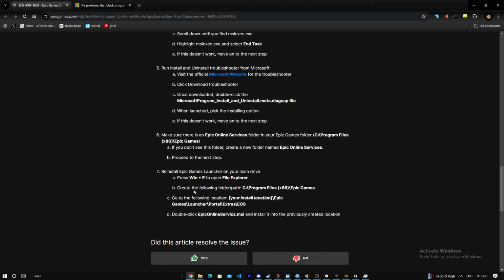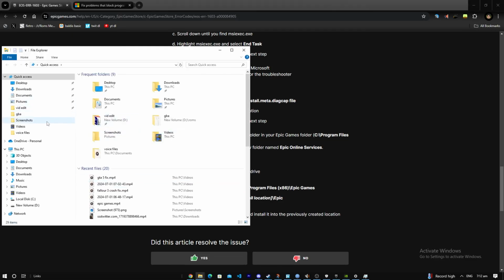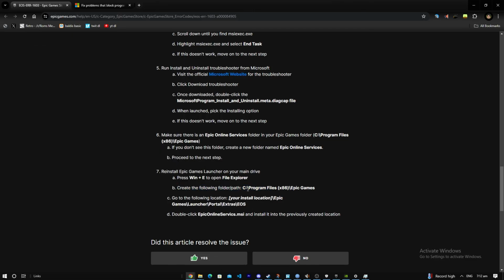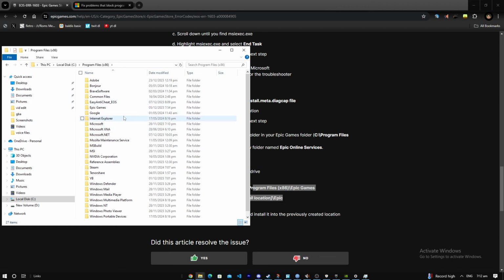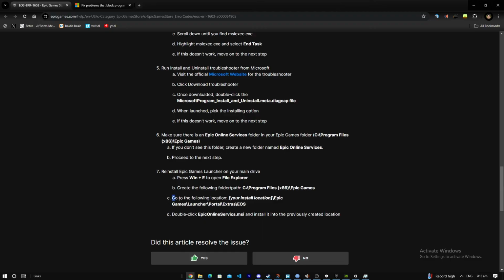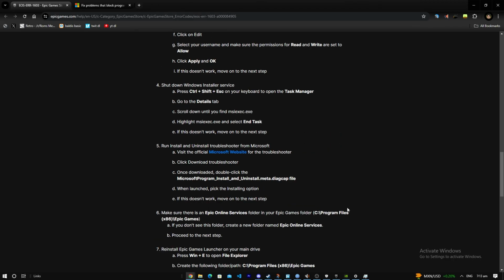And then after that, if that still doesn't work, you have to reinstall Epic Games Launcher on your main drive. What you wanna do is press Windows E, go to File Explorer. Then after that, you're gonna create this path right here. I do have that folder, but if you don't, you go here, x86. Then Epic Games, there we go. Then go to your install location, reinstall it there, double click on EpicOnlineServices.msi, then install it on the previously created location.